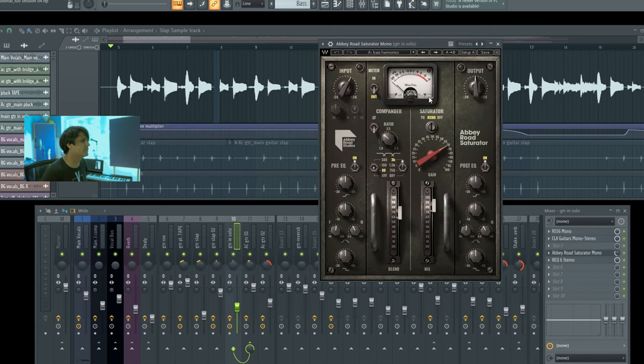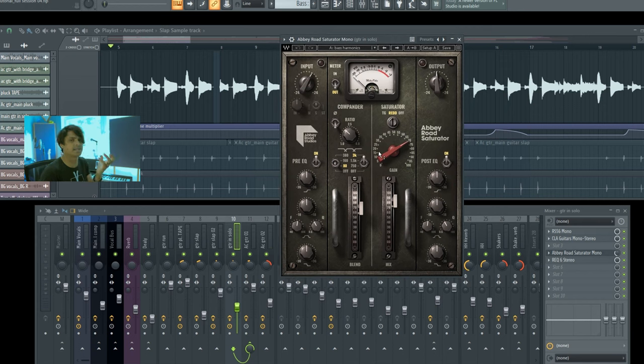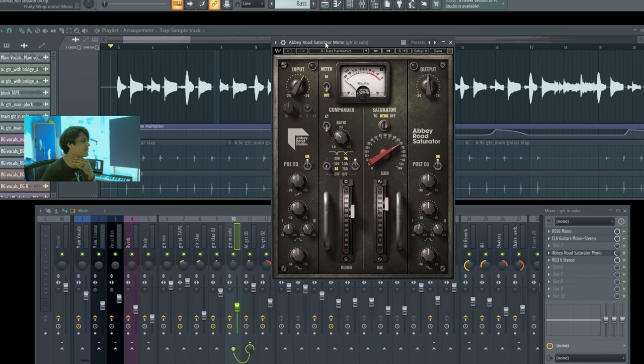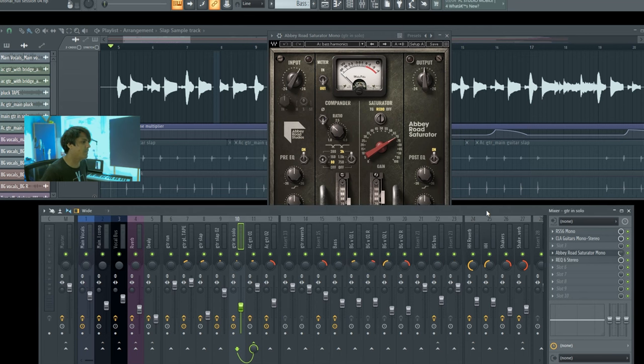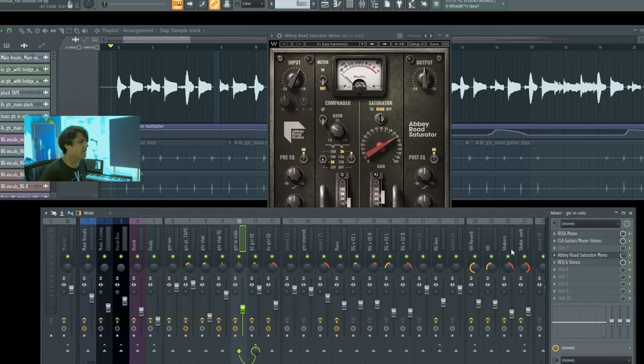And then it goes through, this is the thing that actually makes the difference in the guitar. This is the Abbey Road Saturator, and I'm using a mono version of it. And what it does, it adds a lot of analog distortion to that guitar, which sounds very nice. Now, I'm only using a tiny bit of that. About 30%. So if I crank that up, you will hear the difference.